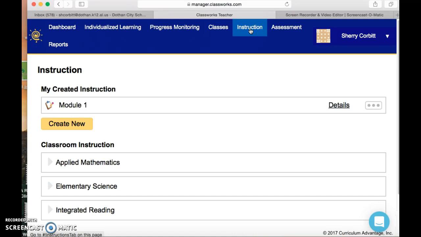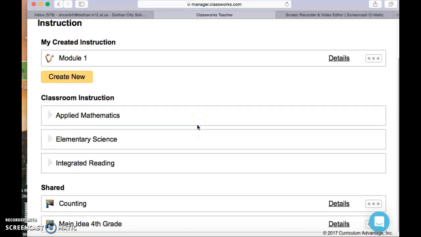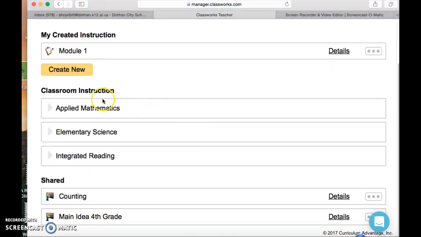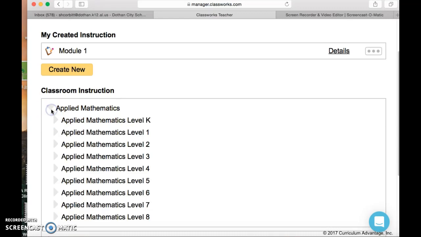So we're going to click on instruction, and in your instruction tab, you'll scroll down a little and you see classroom instruction. Here we have the applied mathematics feature, elementary science, integrated reading. However, this training module only focuses on the applied mathematics piece. So let's click on that.